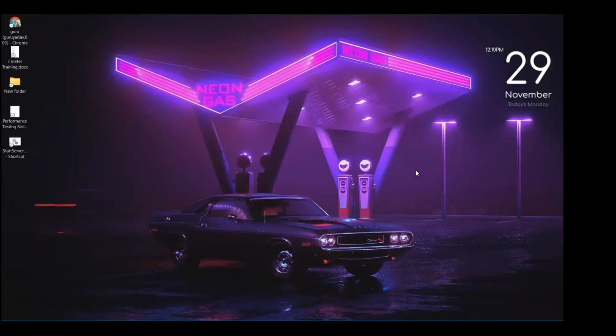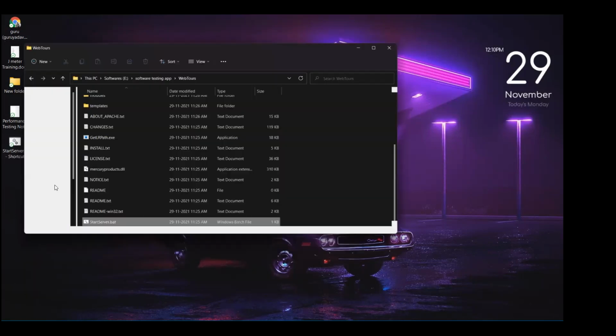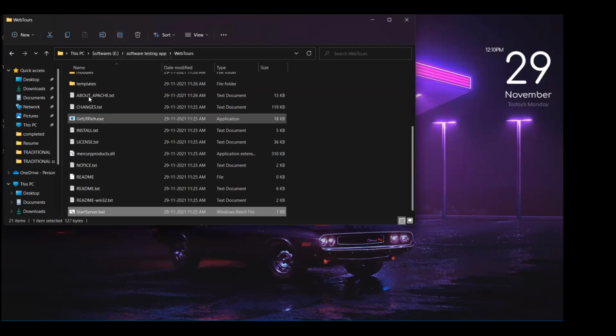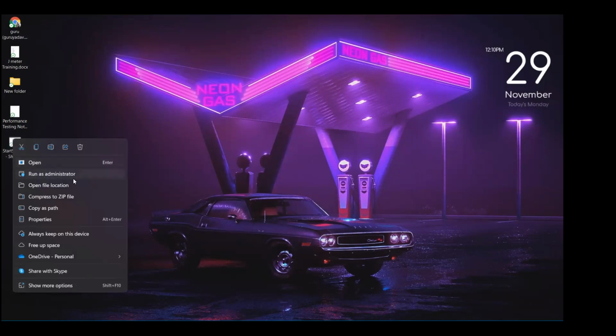Now here is the shortcut, right? Here you see the option Start Server. So in future, if you want to start Web2s, first of all you will double click this to launch this batch file. If you want to go to that folder, you can right click and use this option, Open file location. That will take you directly to that folder, right? Open file location means if you right click and open file location, it will take you to that exact, actual location. Understood, guys?